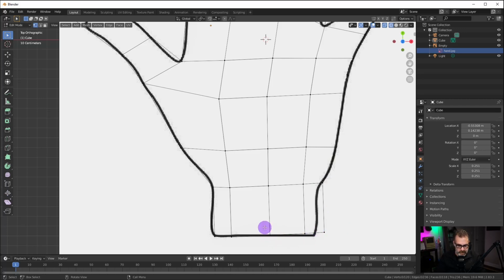And we need to deal with this over here. So what I can do is I can sort of bring things in a little bit. I could do a box select. I could do a G key for grab, just kind of nudge them in a little bit. Double press A, B key for box select, and G key for grab. And there we go.